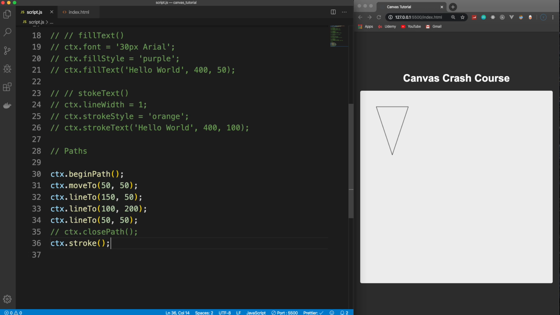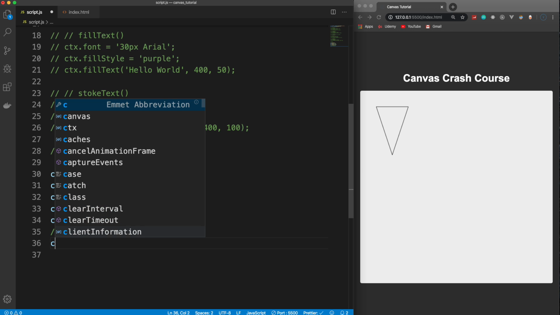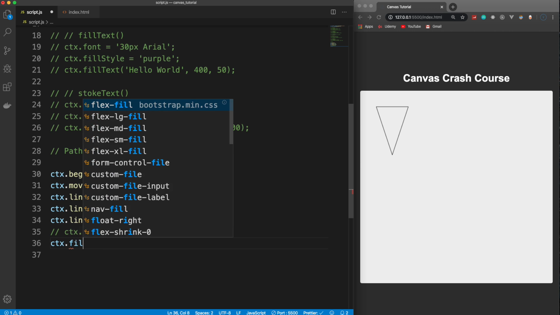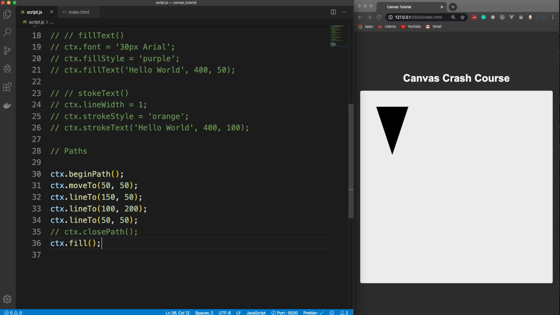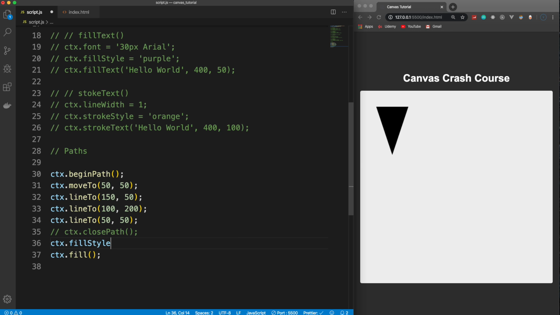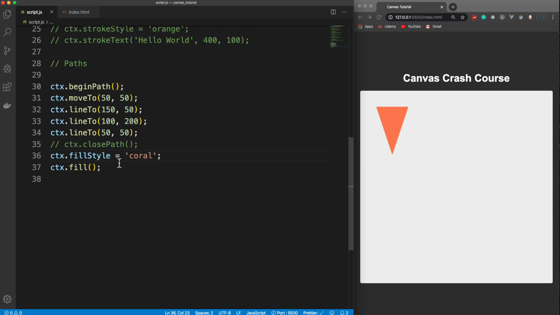Now in addition to stroke, we also have fill. Okay, if we want to fill it, so we can do ctx dot fill like that, and it will fill the triangle. Okay, but it has to be a complete path or a complete shape in order to fill it. And we can also change the style. We can use fill style, just like we did with the rectangle methods. And we'll set that to, let's say, coral. Okay, so that's our first triangle.